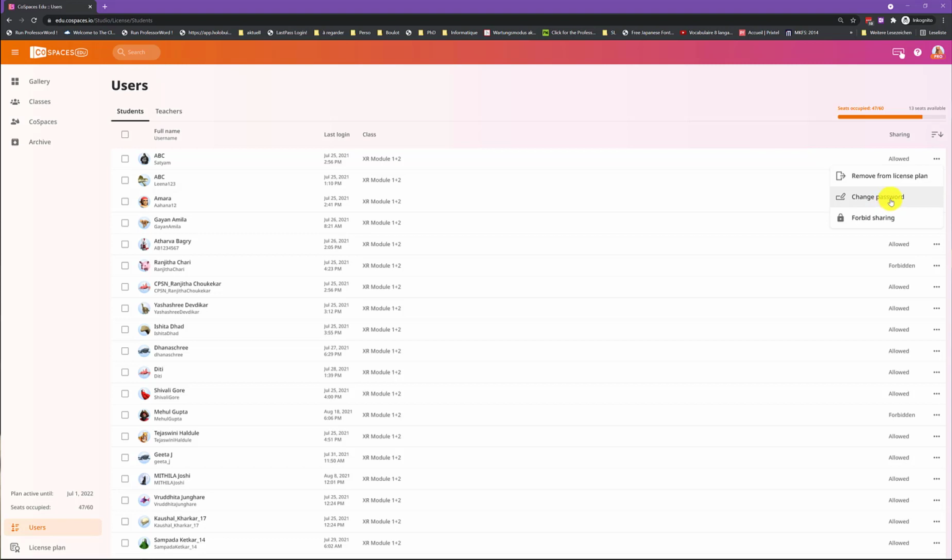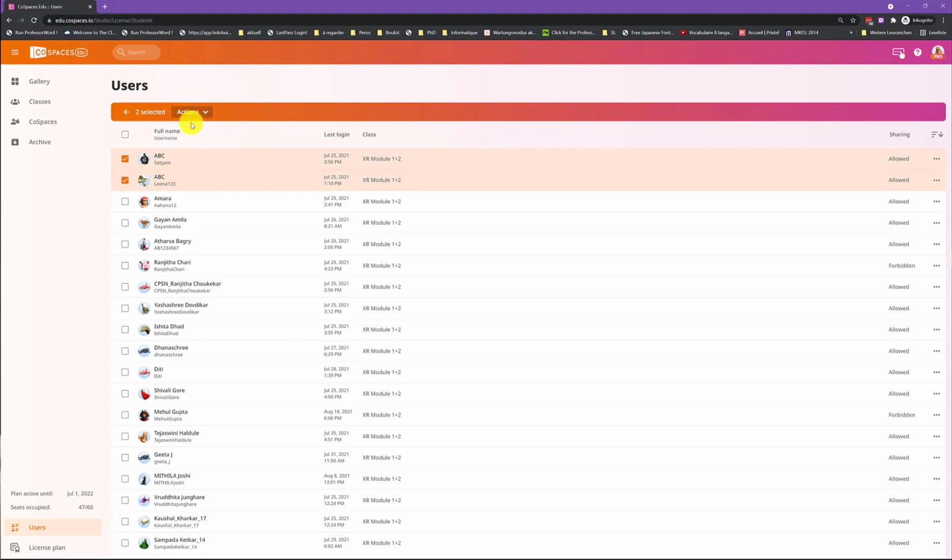You can also change their password and allow or forbid sharing depending on the permission they have at the moment. If you want to allow sharing or forbid sharing for several students at the same time, you can also click on several of these boxes and choose an action. Here you can either remove them from the license plan or forbid or allow sharing.